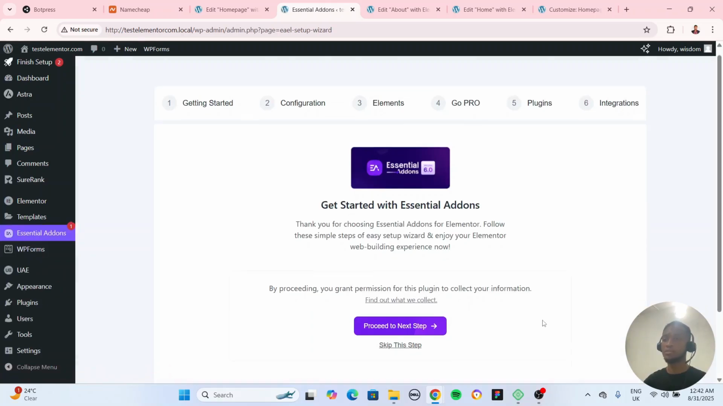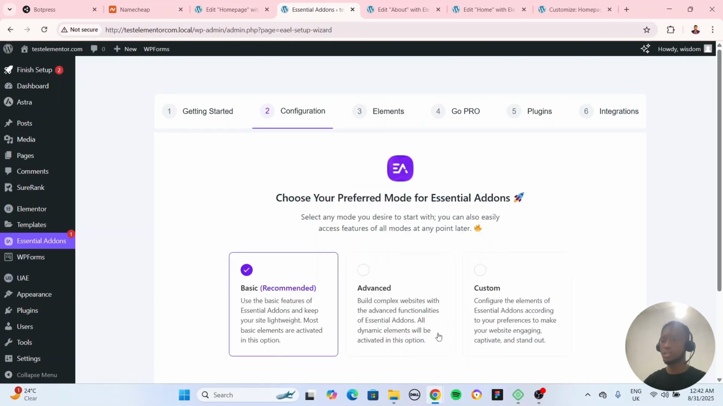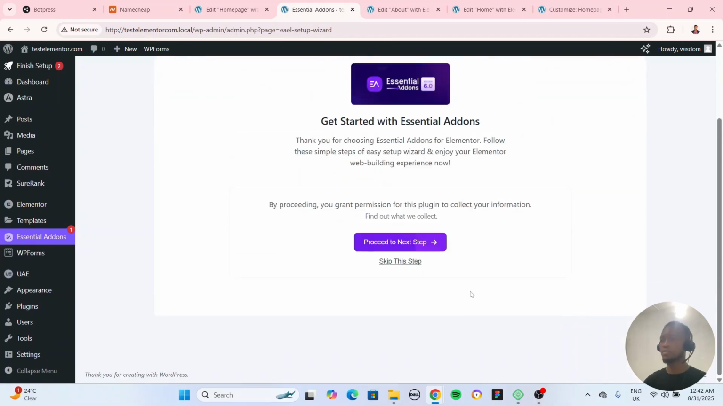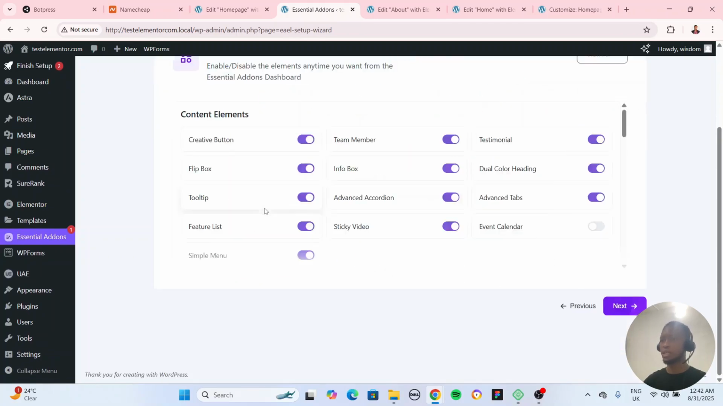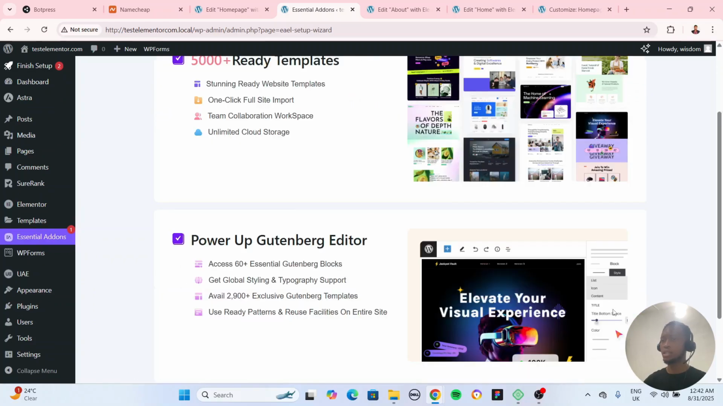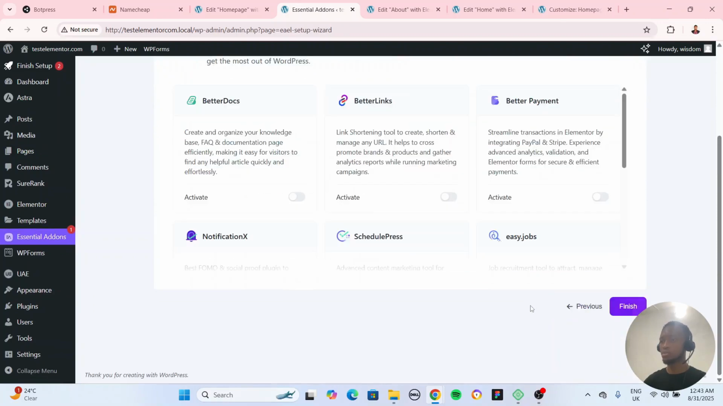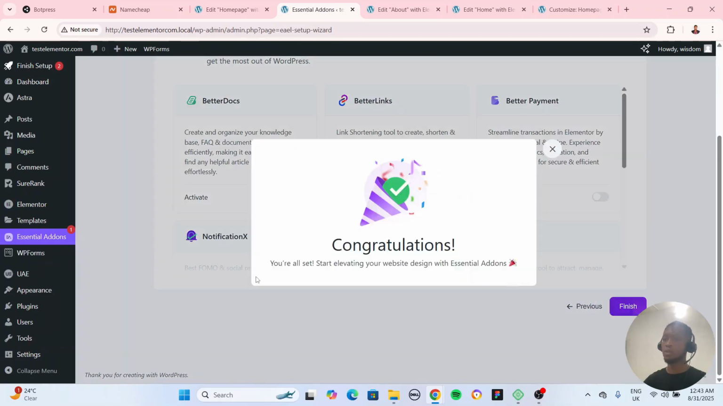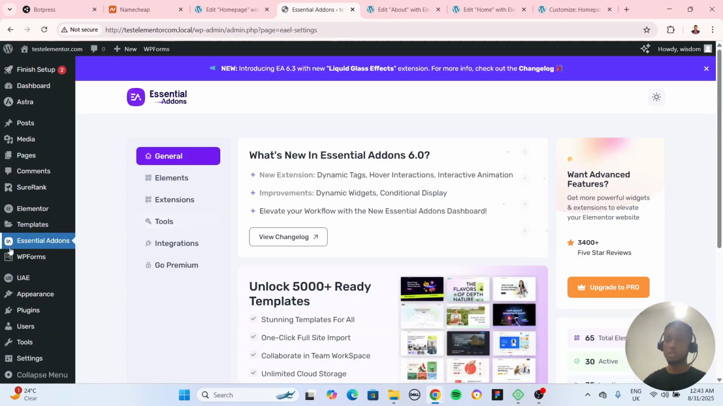Now what does it have? Get started with Essential Add-ons. Click to next step. I can also skip this if I want to skip this stage. Basic recommendation, creative buttons. I'm going to select next. Just trying to set up all of this. Plugins, I want to skip this for now, and then I'm going to finish. Alright, congrats, thank you. So I'm going to go back to the Essential Add-ons.